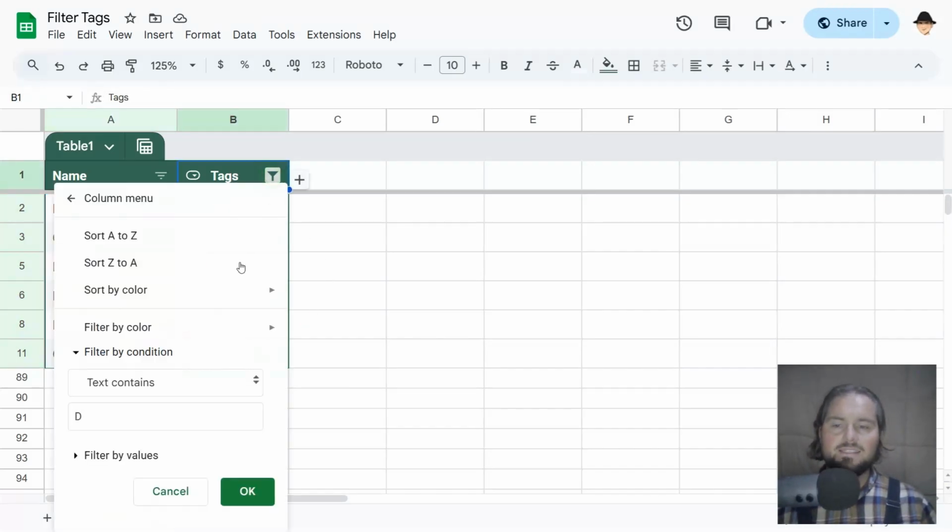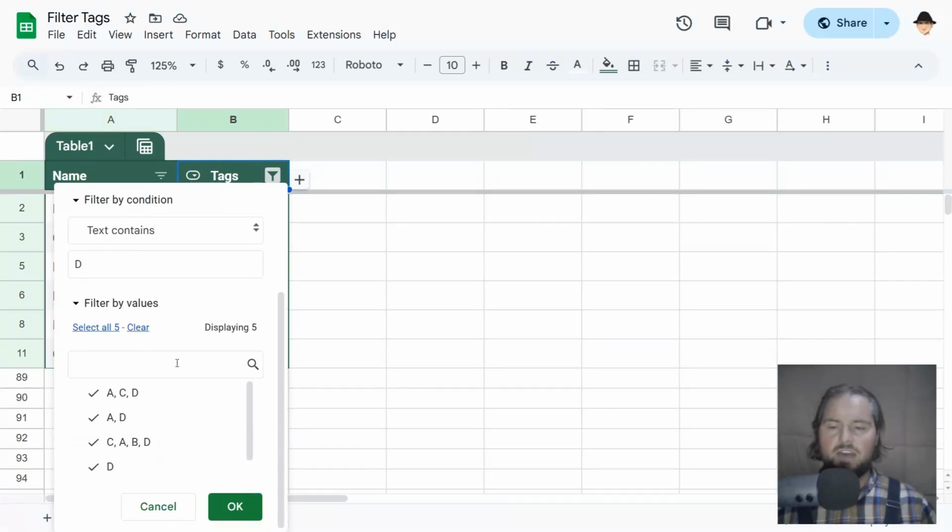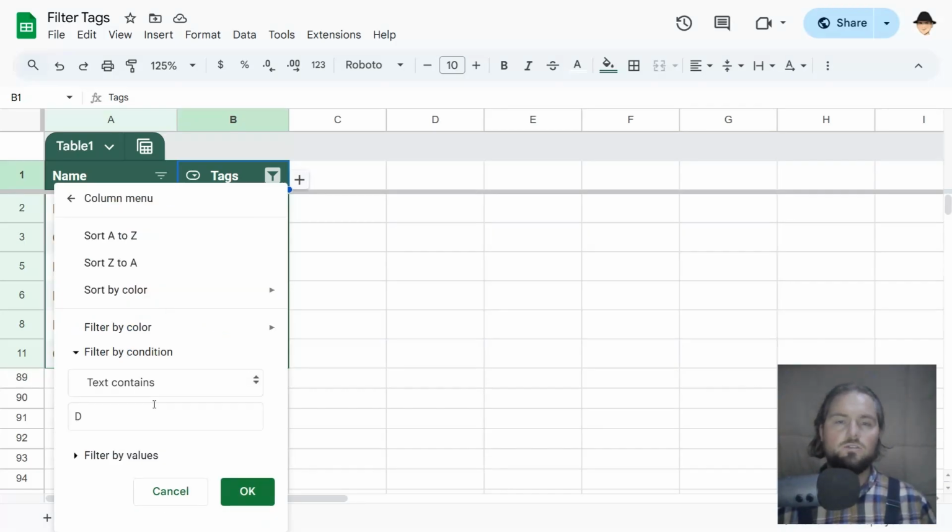Obviously, this is less convenient than using filter by values because we don't just have a nice list of all of the possible values. You'll have to have that looking at the data validation or somewhere else. But type in whatever value, whatever tag you're wanting to filter by in the text contains for the filter by condition, and that'll work for you. I hope this helps.